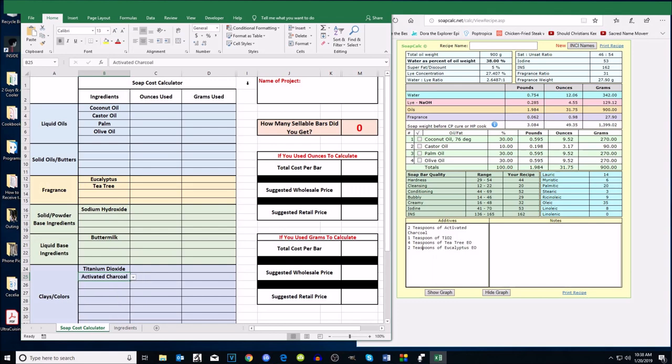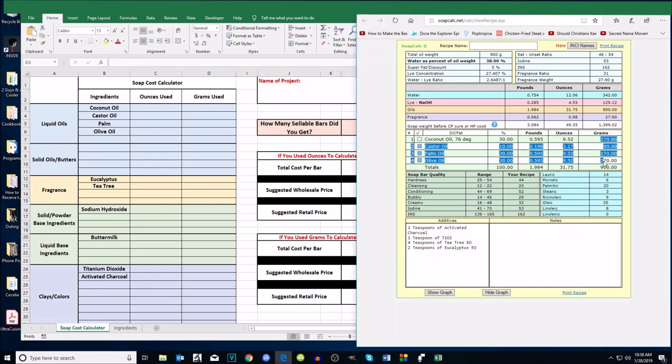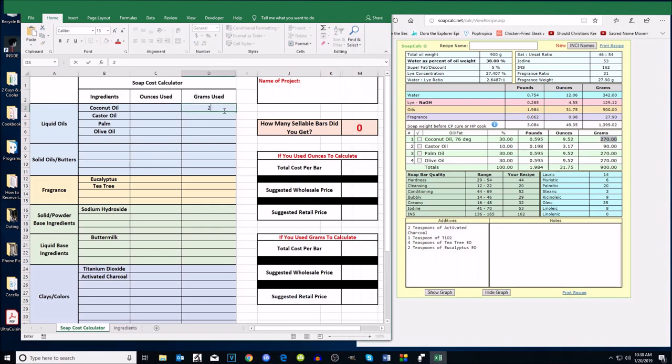There we go. And this is what the soap calculator is going to look like. So now we get to input how much we used of each. If you used grams, you're going to be referring to this section on the right. If you used ounces, you're going to be referring to this section right here in the middle. Because I used grams in my calculator, I'm going to continue with that, and I'm just going to go ahead and fill out the formulas.